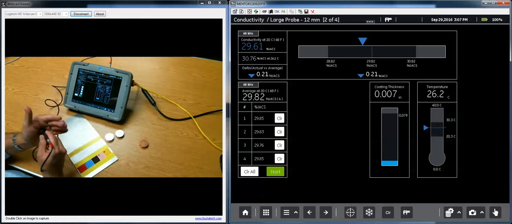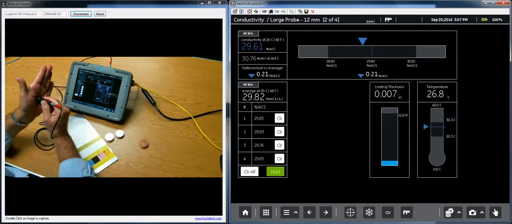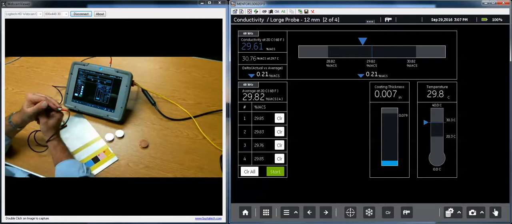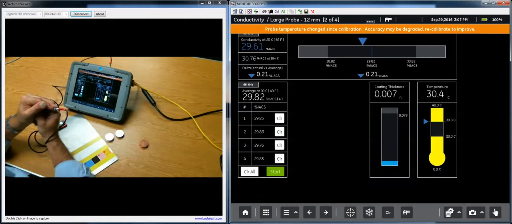If I make the probe very warm, let's say I just put it right on my hand, we'll warm things up a couple of degrees. You'll see the thermometer view climbing as I get warmer and warmer. Once I get 5 degrees away from the temperature at which I calibrated, the instrument's going to give me a warning about that. There we go. So it says, hey, your temperature's drifted. You might not be as accurate here as you were before.